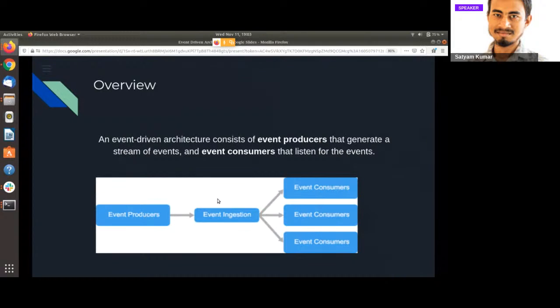Before going into the depth of event-driven architecture, can you think of a day-to-day scenario that we can relate to an event-driven system? Something which is being triggered by events. If you are familiar with some examples, you can put them in the chat box.